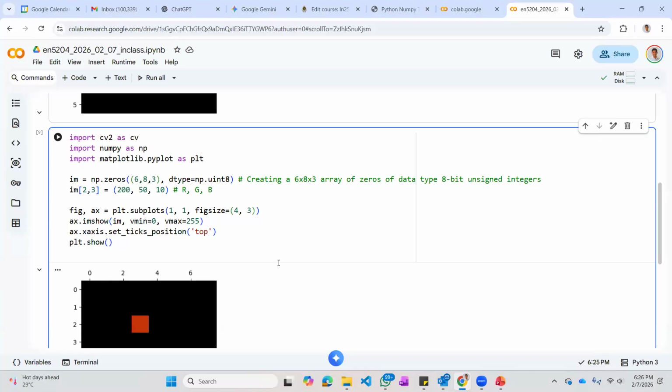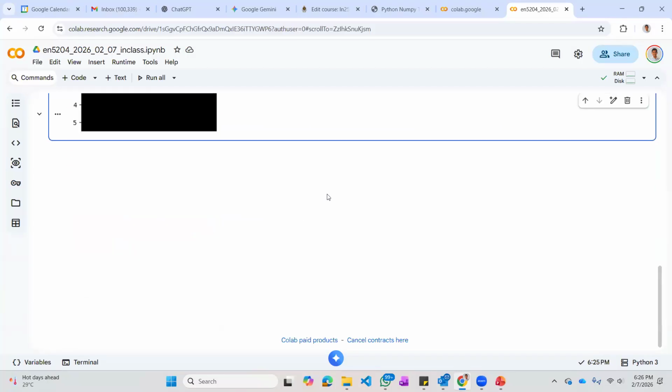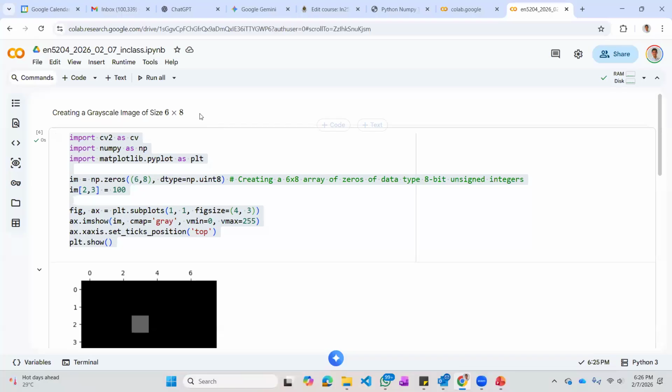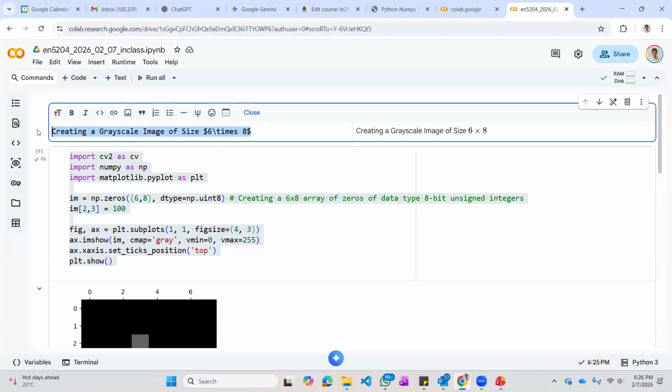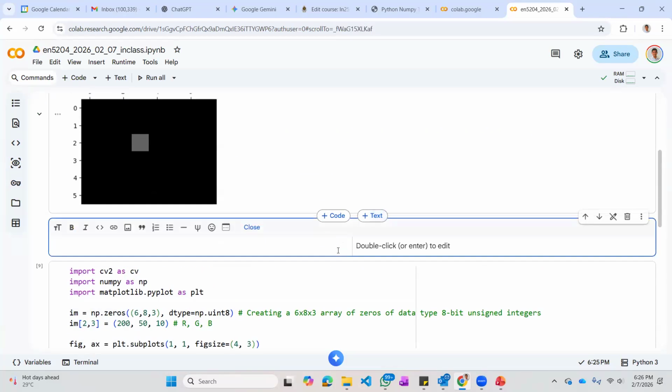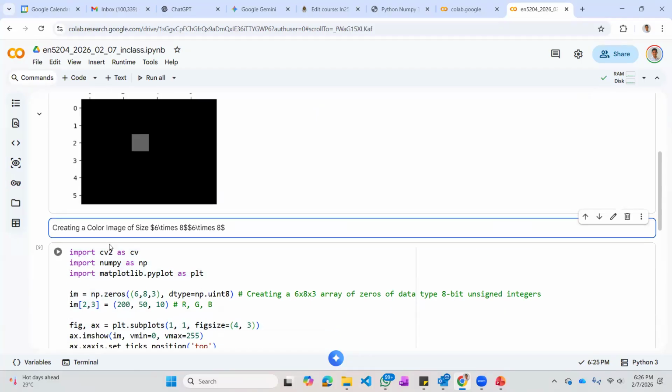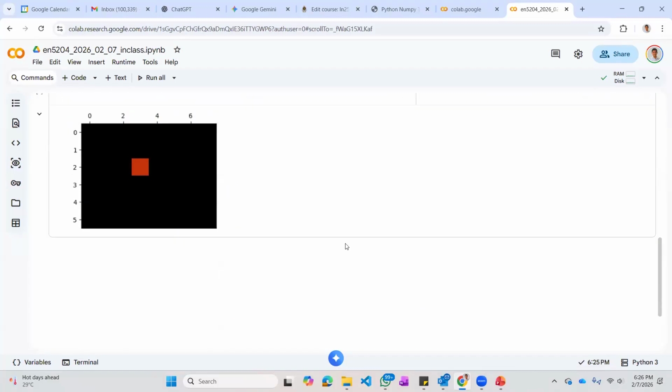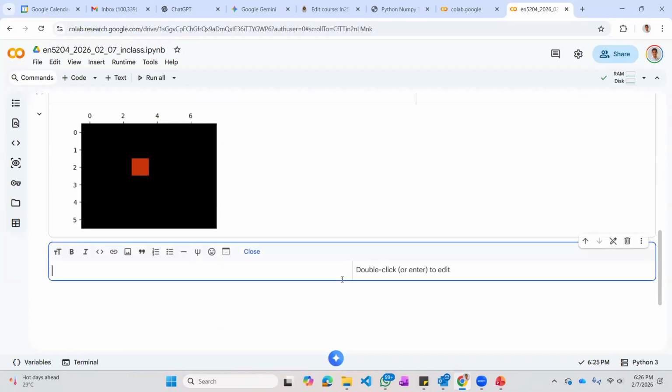Now what we want to do is to open an image. Open an image that is in my Google Drive. Okay. So let me type this. I can insert a text block here. Creating a color image of this size, that's what I did. And then opening an image. Next one is opening a color image in the Google Drive.